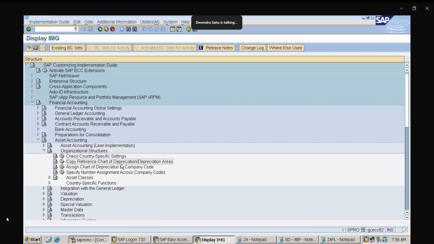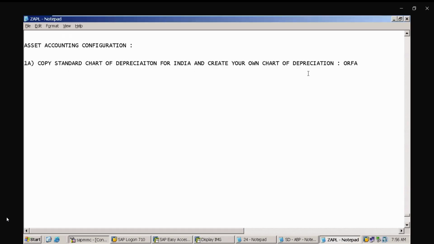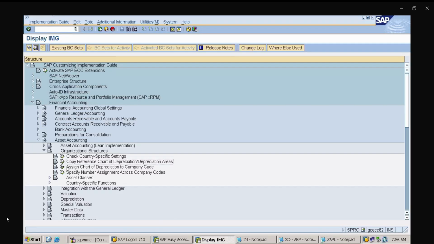Any T code, sir? There is ORFA. ORFA or FE? I have given FA here. No? ORFA. Okay, sir. Now go to define reference, copy reference chart of depreciation.